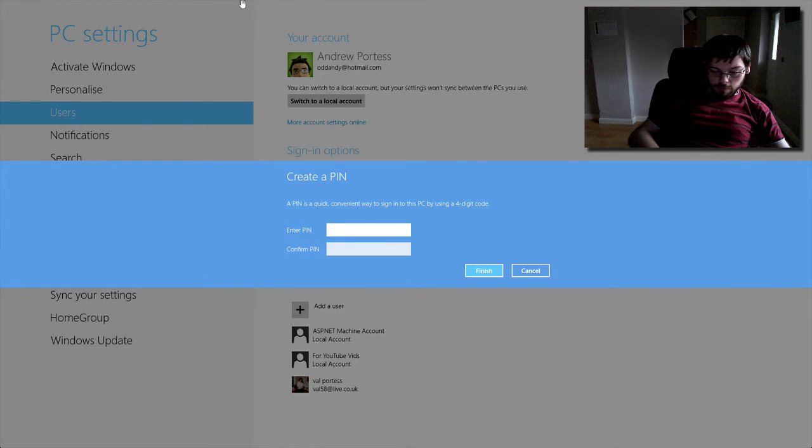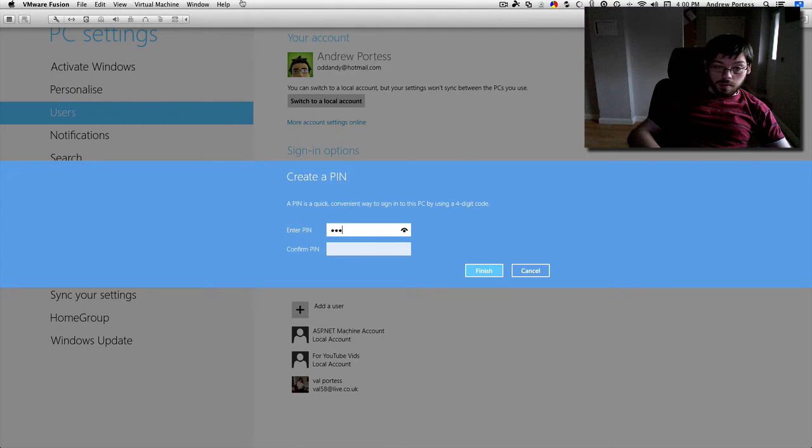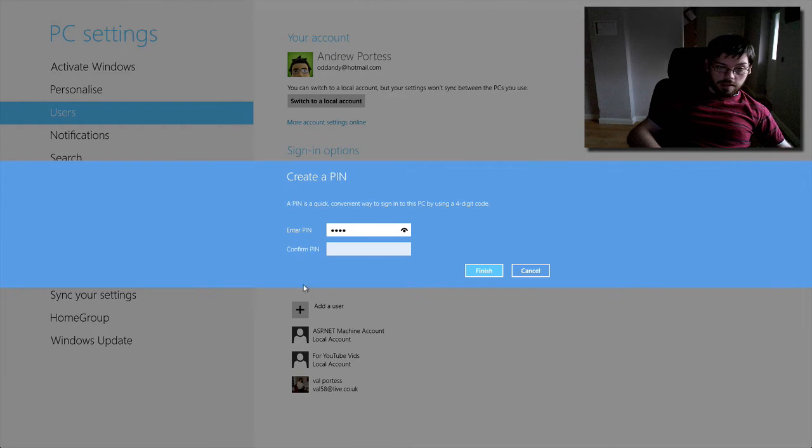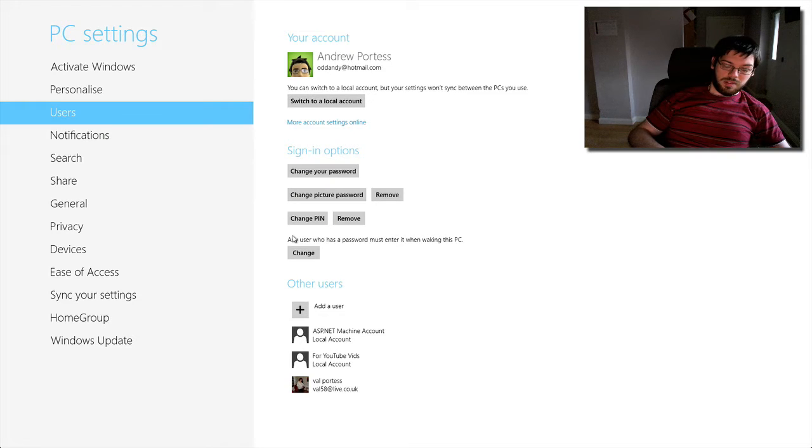But yeah, you create a 4-digit PIN, and you confirm it as well. By the way, sorry for that bar that came up at the top. That's to do with the fact I'm running it as a virtual machine right now.